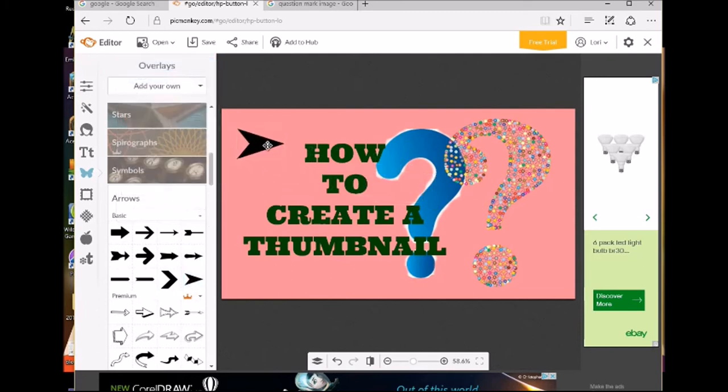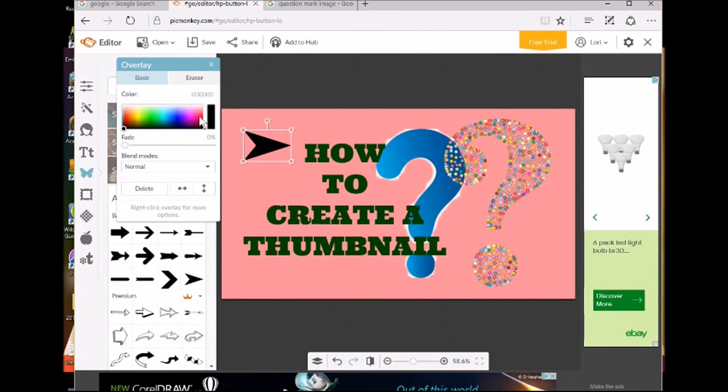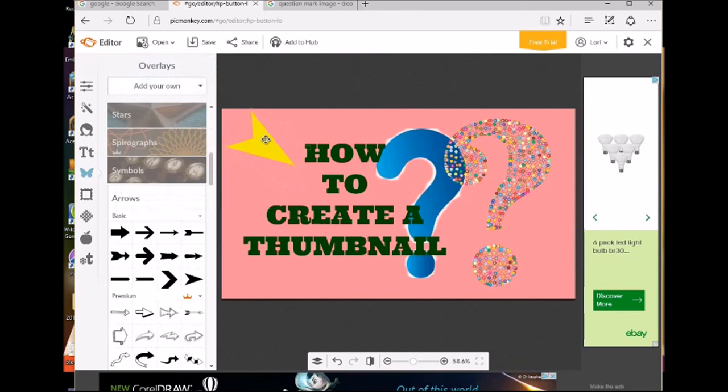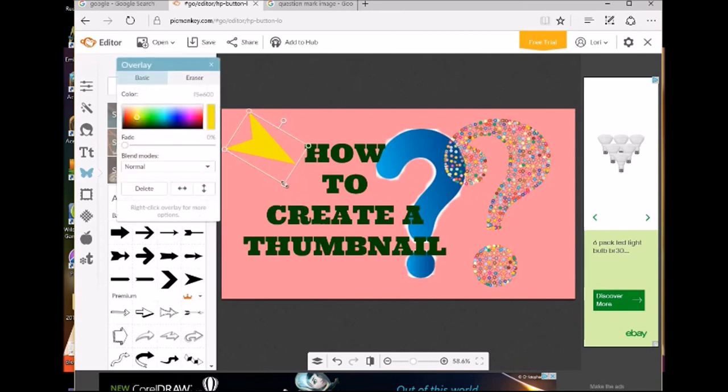So I pick an arrow, I put it where I want it, and I'm going to change the color. I'm just going to see what shows up nice and bright. And then I can turn the arrow to where I want it. There, I'm going to pick that yellow, and then I'm going to make it a little bit bigger. I decide that's too big, so I'm going to move it and shrink it a little bit, and I just fiddle with it. And there we go. That's what I wanted. And this is how to create a thumbnail.